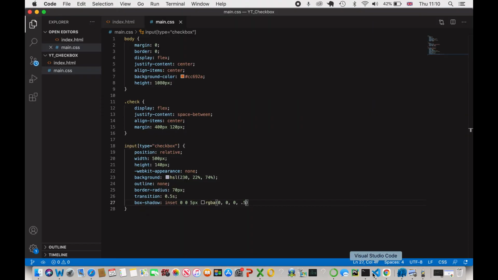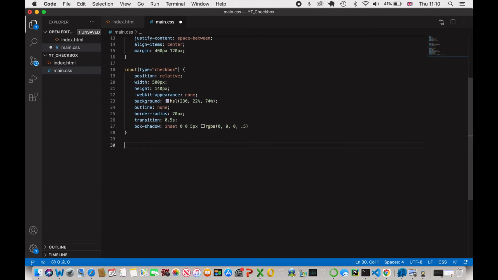Okay, so now we need to actually work on the check. So once it has been clicked, we need to make something happen. And to do this, the input comes with a checked pseudo class. So just like we can do with links, we can have active, we can do hover, things like that. With the input, we can actually do checked. And this will, when it is checked, change the color. So it basically allows us to use JavaScript, but without using JavaScript.